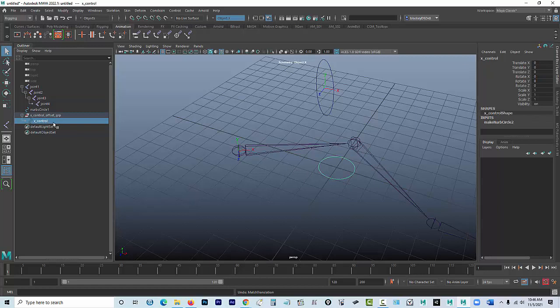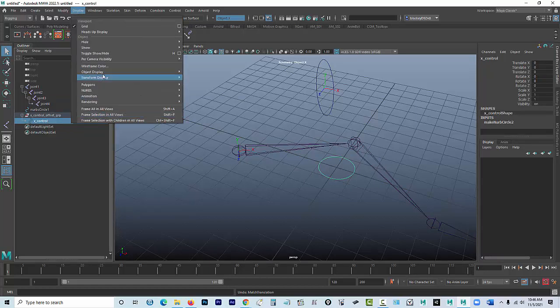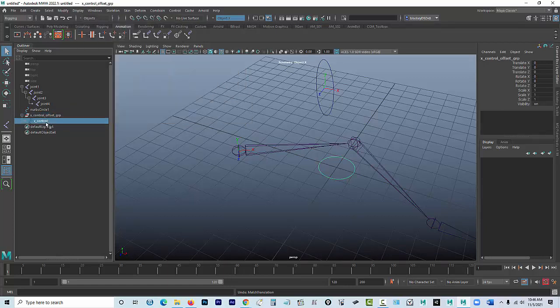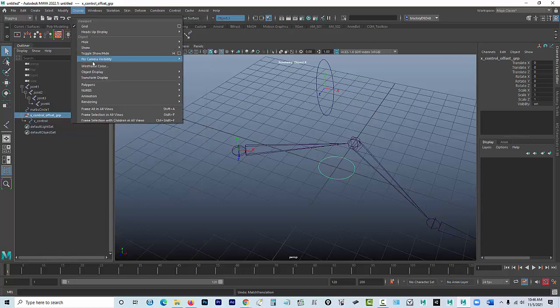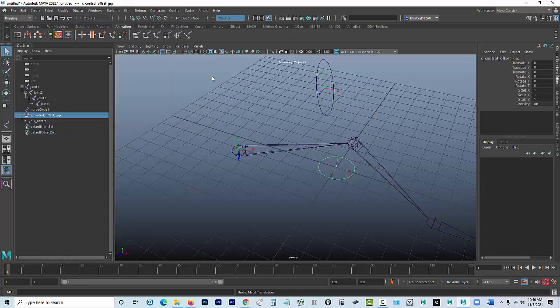I just want to turn on the local rotation axis, right? I want to show that. You could do that really with the group or the control in this case, because they are the same. They're both world. But let's just do it on the group because that's what I'm going to be working with. Let's go to display, transform display, local rotation axis. There it is. Okay.